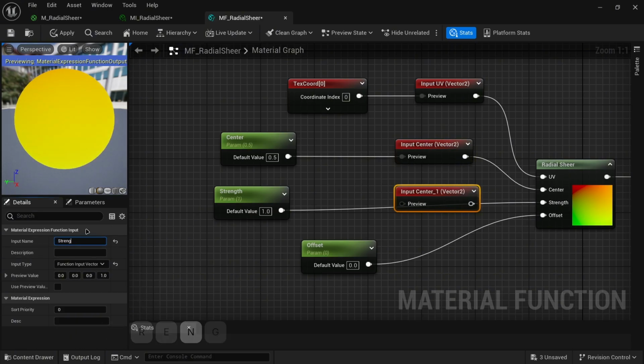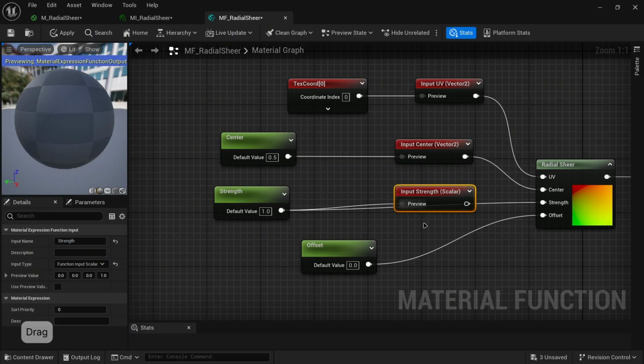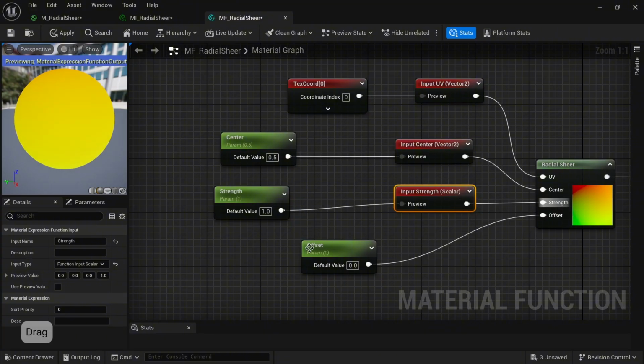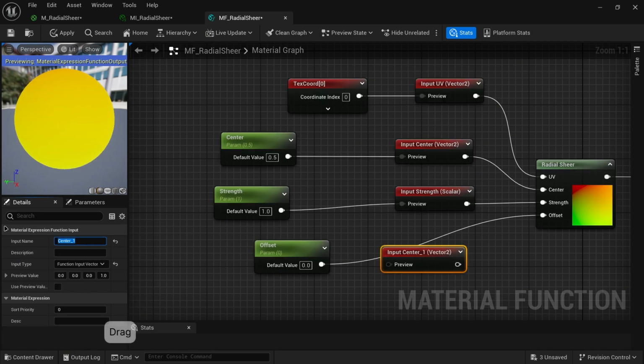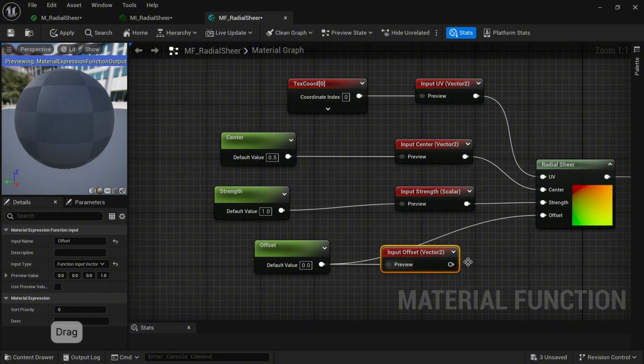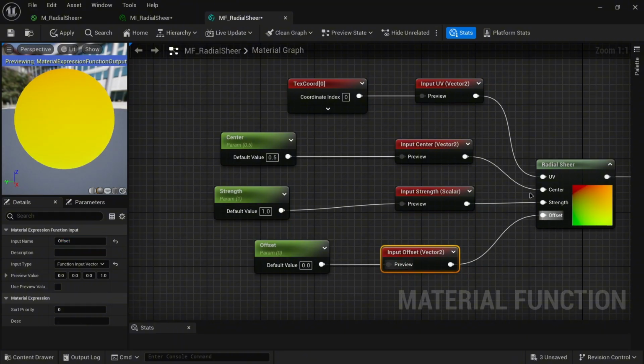Name it strength. And this is only a single value, so we can just change it to scalar and plug this here and plug this here. For offset, this is also a vector2, so let's duplicate it and name it offset. Plug this here and plug this here.